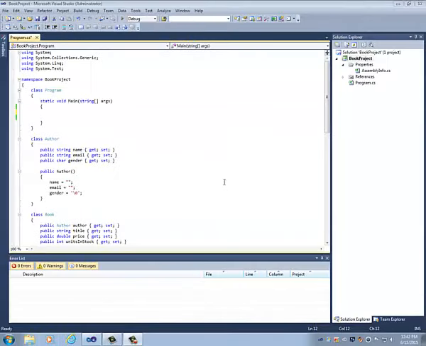This is a lecture for Unit 2.01, and the purpose of the lecture is to make sure that you understand how to create and use objects in C#. Now, to create an object, you have to have a class, and the class is going to define the state and behavior of the object. So we have a program here called Book Project.